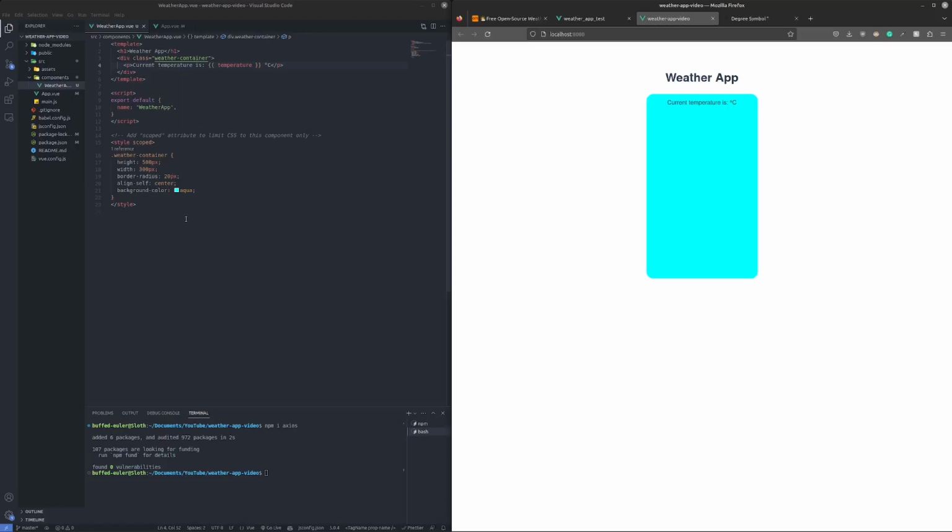and so now in here we will put data, and we will return temperature null. Yeah.